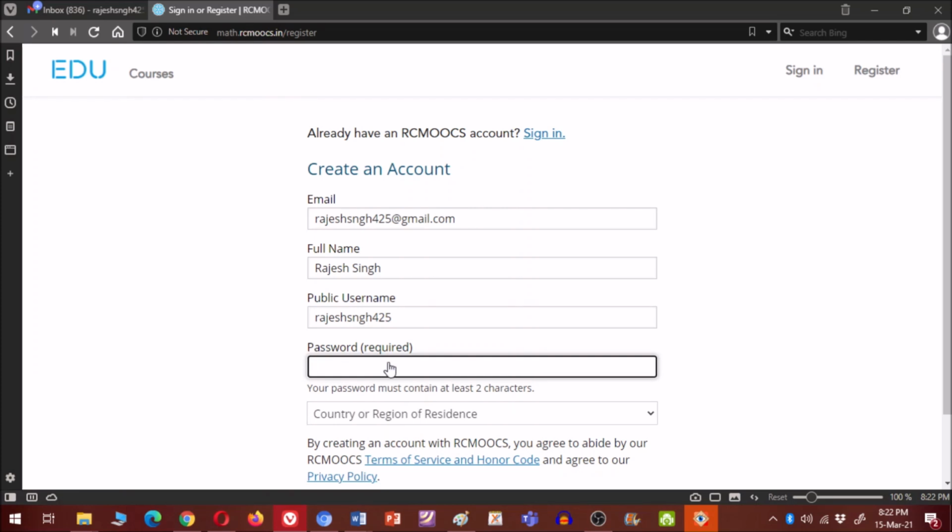After that, you will have to put your password, and it should contain at least 2 characters. Let me put my password. Choose your password in such a way that you do not forget it, because it will be very difficult for us to retrieve your password or to rectify it. So make sure you write your password somewhere in your notebook or anywhere you like, but make sure you remember this password or you have noted it down.